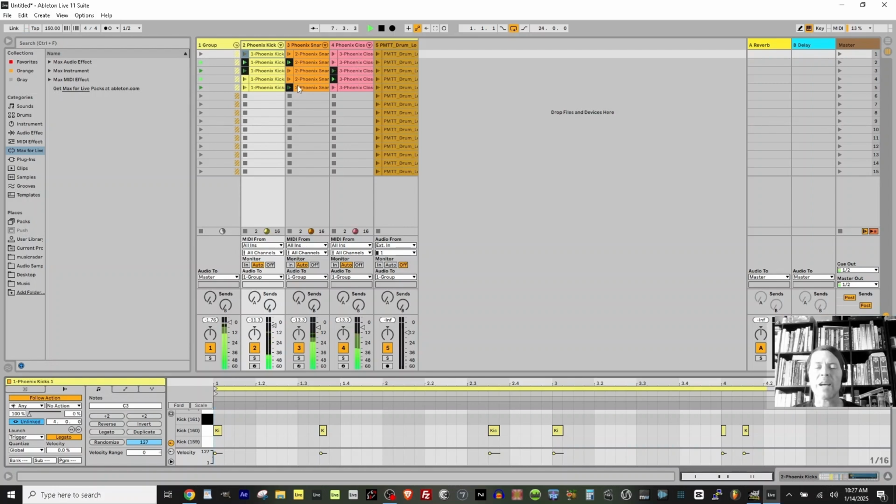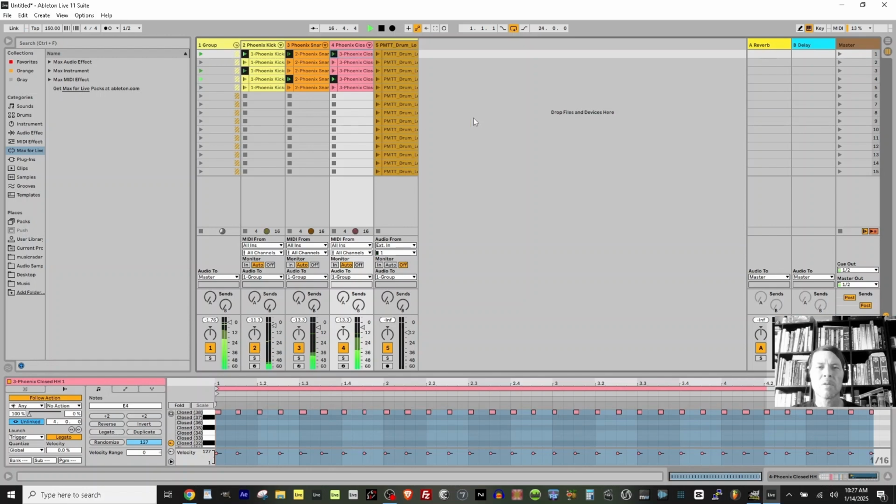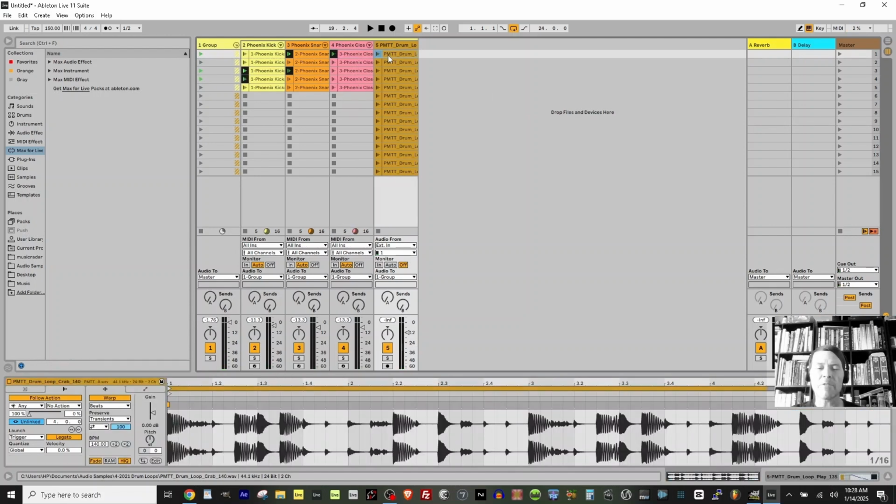Okay. Hi-hats are a little similar. It looks like the hi-hats. Beautiful.